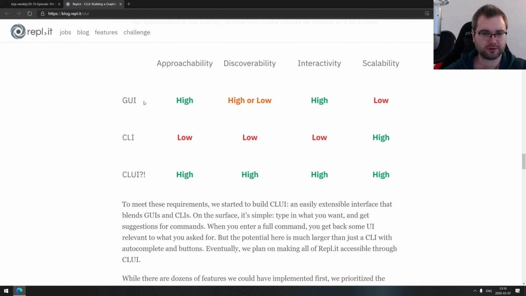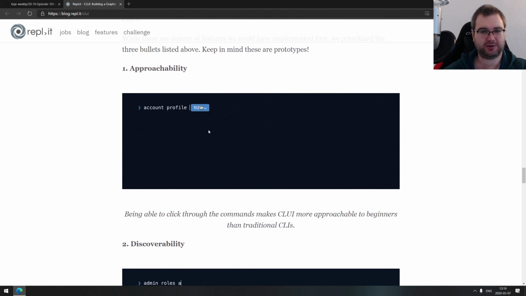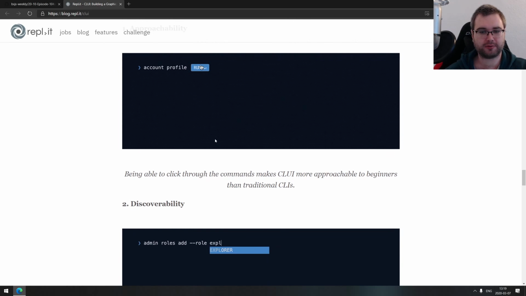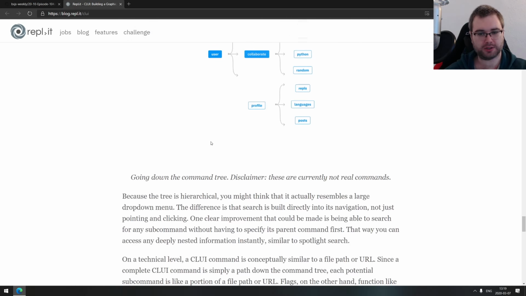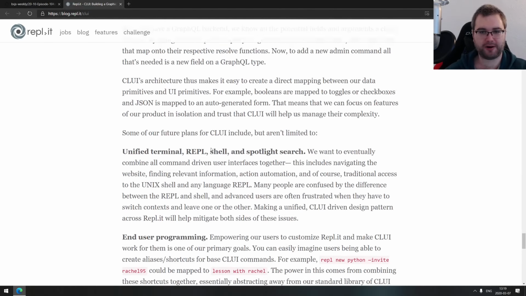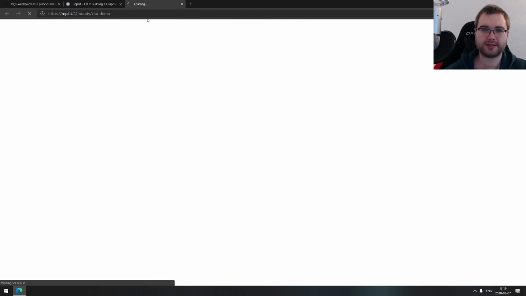And they sort of decided to merge the UI with the command line to get approachability, discoverability, interactivity, and scalability all in one, right? And the result is this. So you still get the command line, but instead of just typing, well, you still can type. You also get those drop-down things with suggestions that allow you to just click on them and pick whatever you want. Now, I think they primarily built that for REPL-IT itself, which is perfectly fine. And there's a nice demo.